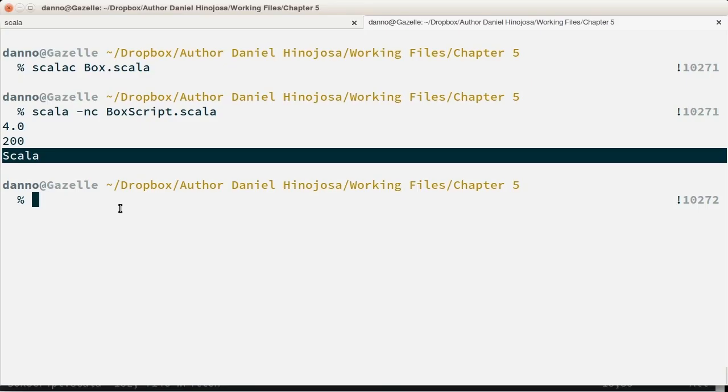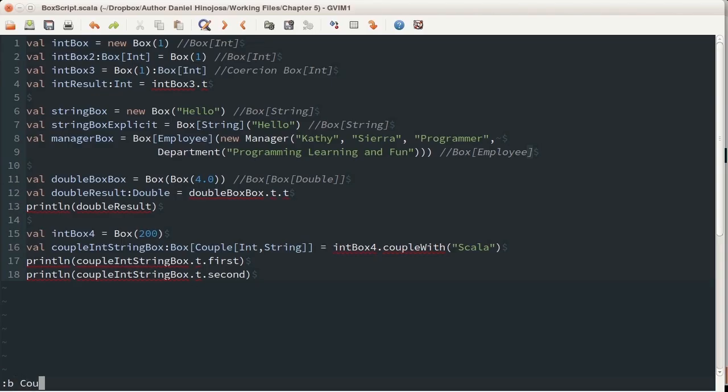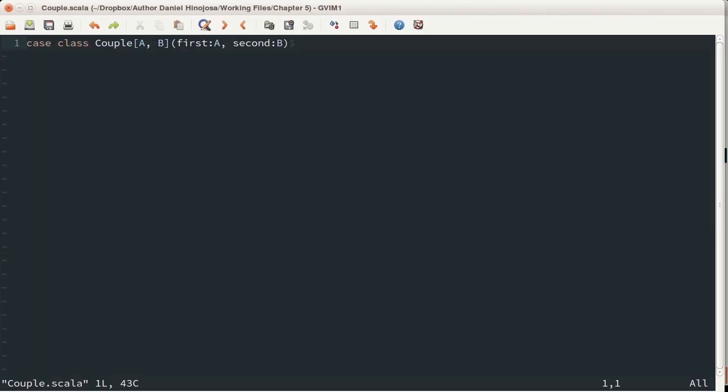Now let's try something else special. Let's say that in our Couple class we want to create a method called swap. And swap will take the first element and make it the second, and it will take the second element and make it the first. Question is, do we need parameterized types in our method? So let's go to our code. This time, I want to take a look at Couple.